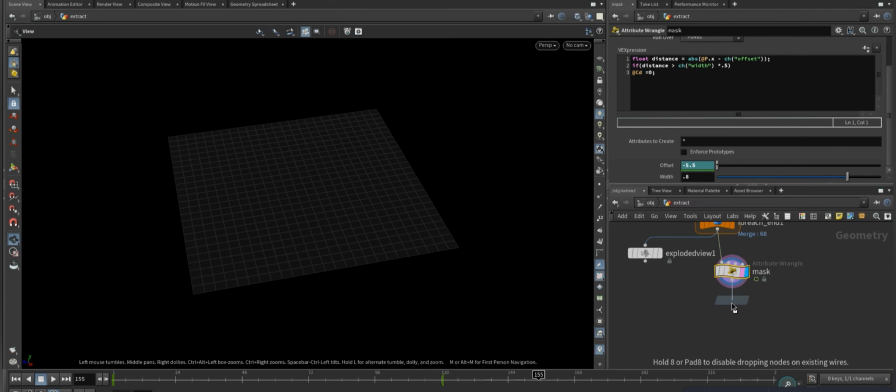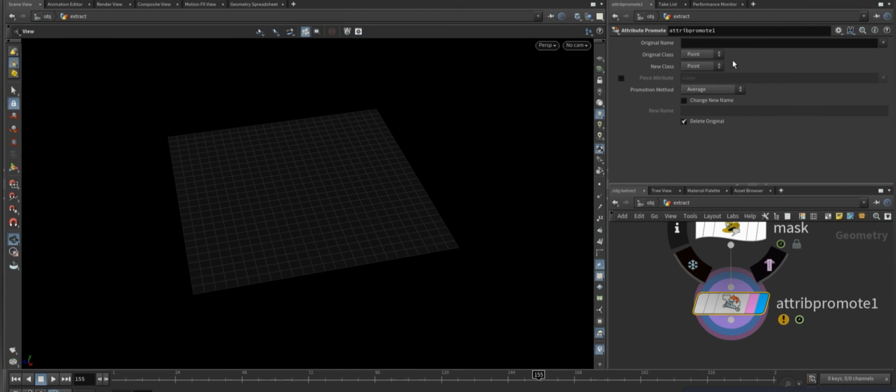Use an attribute promote node to change the attribute class from points to primitives. Set the original name to Cd and specify the new attribute name as Z-scale.